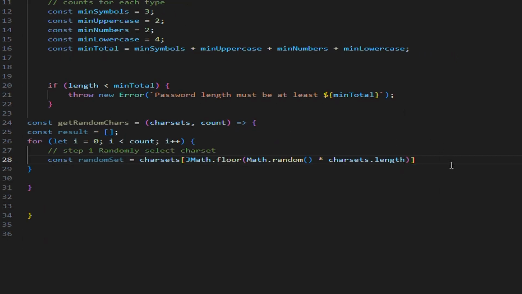So let's unpack what we have done here. Math floor will bring a decimal number down to its closest whole number. The way math random works, it gives us a number between 0 and 1, so 0.3, 0.6 and so on. And as we don't want decimals, math floor takes care of this. It'll bring it down to its closest whole number.